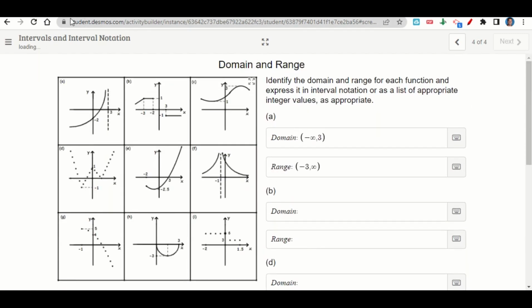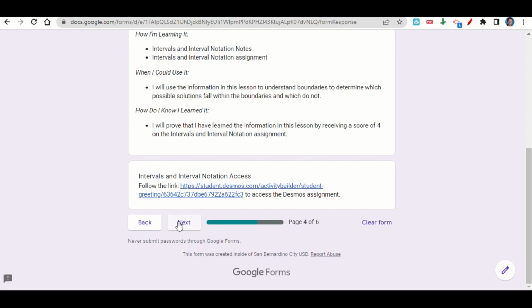Then when you're done, you'll go ahead and go back to your Google form and click Next. This will take you to your Before You Go. Go ahead and fill out your Before You Go and then submit your work on Google Classroom.